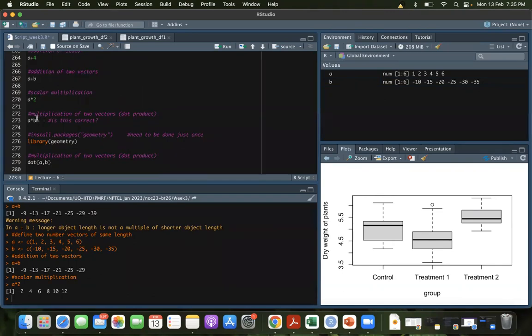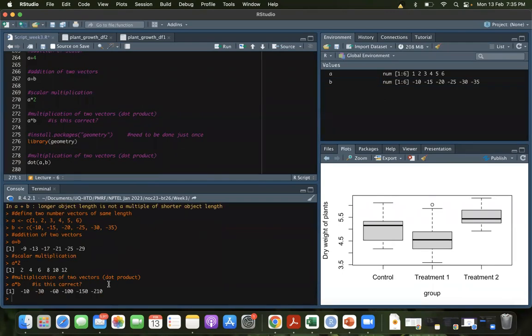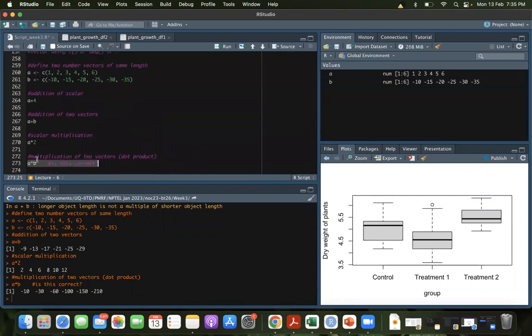So if I just write multiply, this gives me something. Can you tell me what it does? What has this thing done? This is definitely not the dot product because I know the dot product's output is a scalar, a single value. So can you tell me what this is doing?